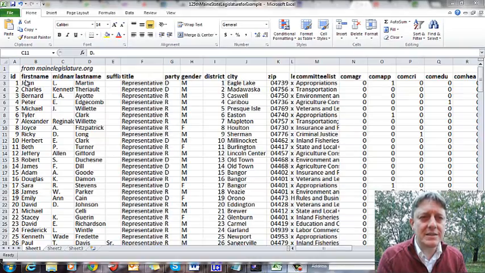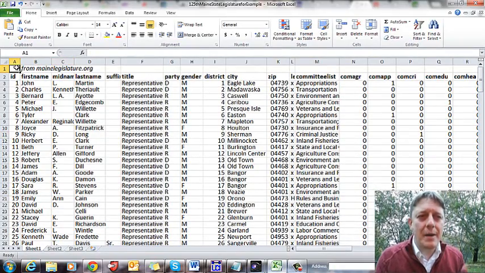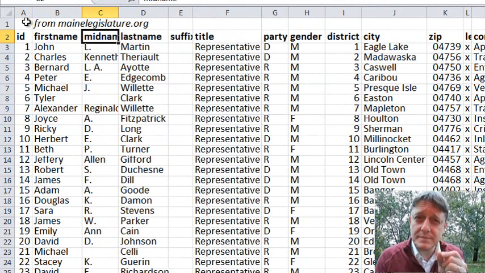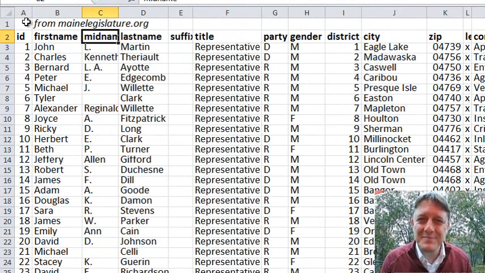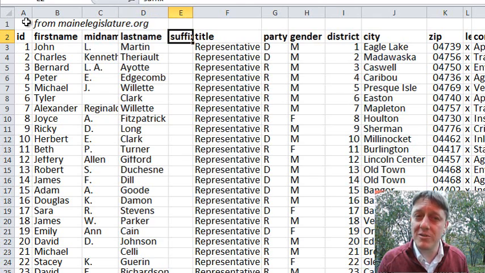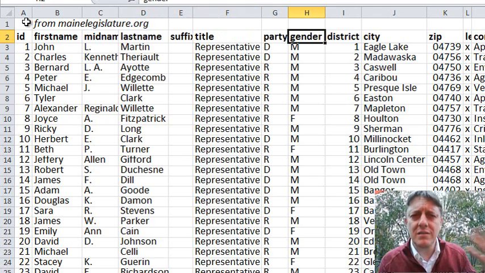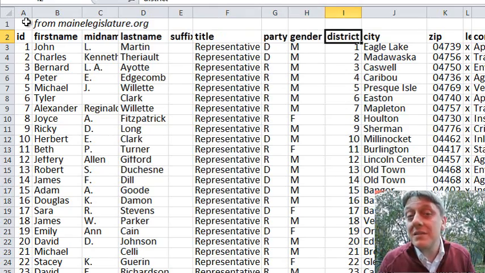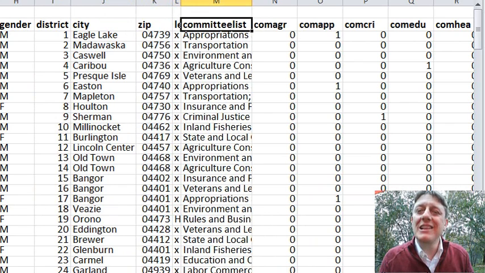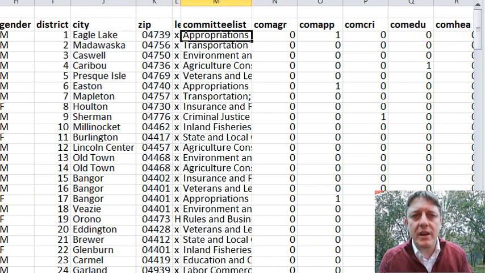Let's take a look here at a Microsoft Excel file. It contains a number of columns. Each column describes a different variable, which is something that you can measure that varies. It can be someone's first name, their middle name, their last name, a suffix, senior or junior, their title, their party, their gender, what district they represent, what city they represent, a list of committees that they're on. And now we could have a text list.